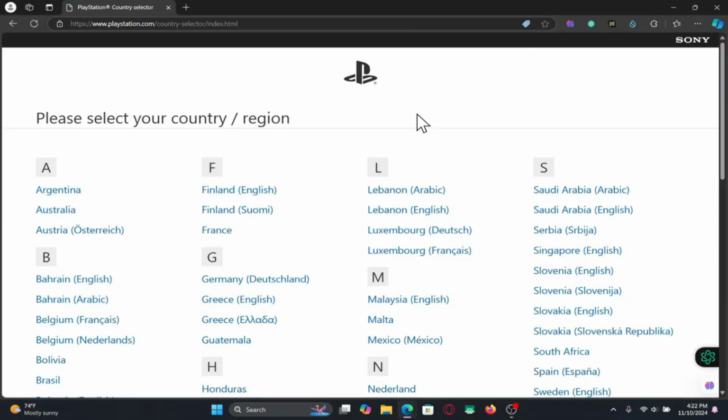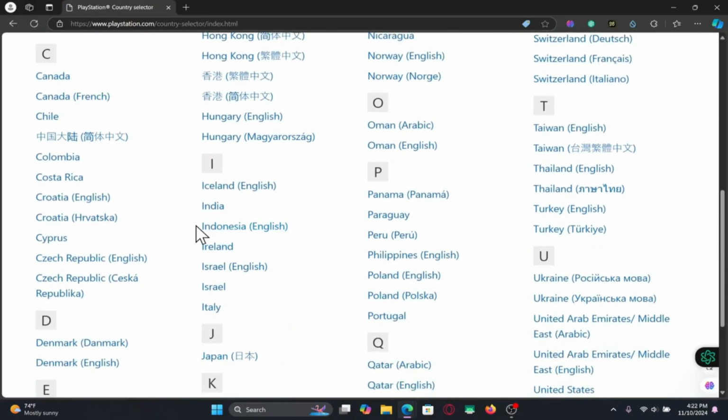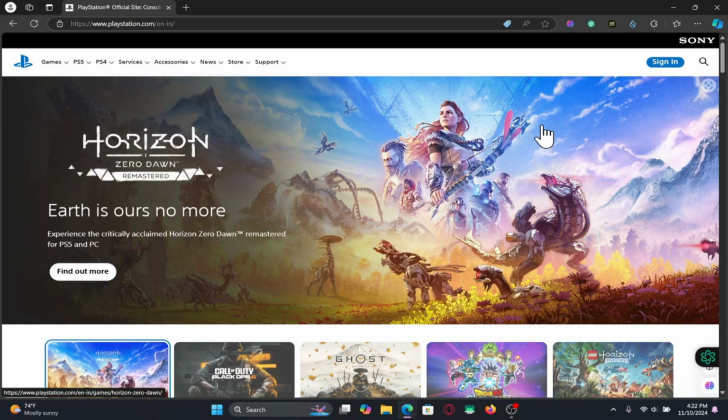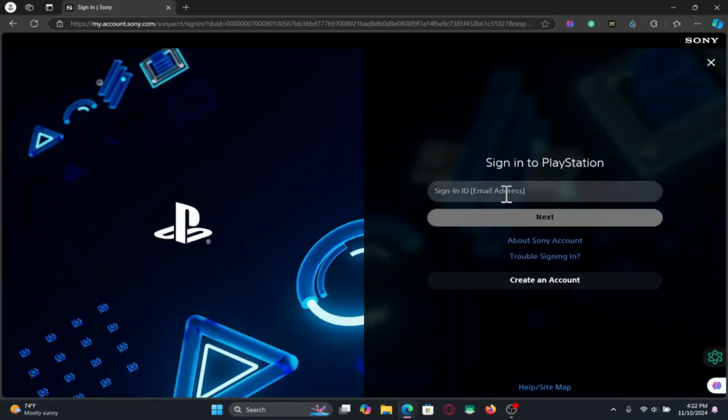You will now be taken into the PlayStation official website. Just choose your country first, and now you will see the sign in button. Click on it at the top right corner, and now you will be prompted to enter your email address or your user ID. You can type in either one of these and then click on the next button.